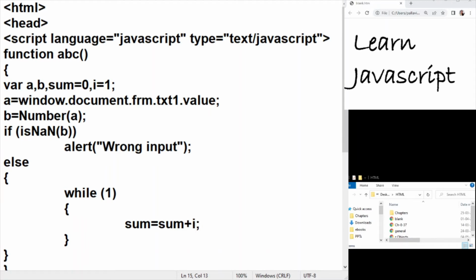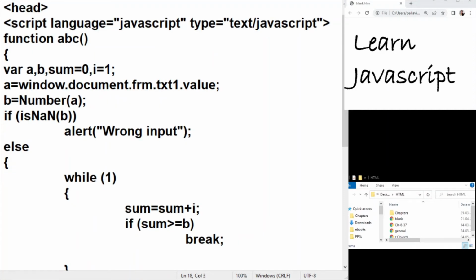So i right now being 1 will be added with 0, and so I'm going to get 0 plus 1 equals 1. Now this is what we will store in sum. And the next thing I'm going to do is, if the value of sum is greater than or equal to the value of b, then I'm going to break out of the loop. Now, if it is not greater, then obviously I'm going to add 1 to the value of i, and again go ahead and execute my code.